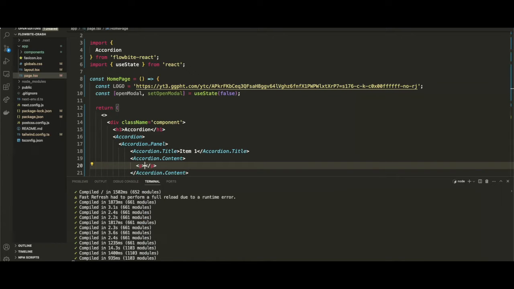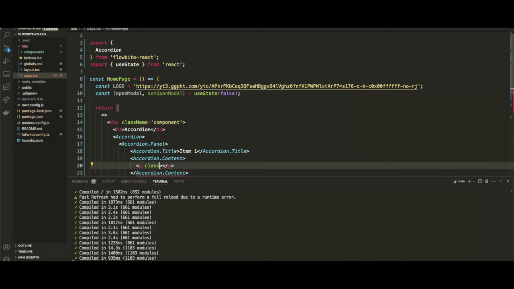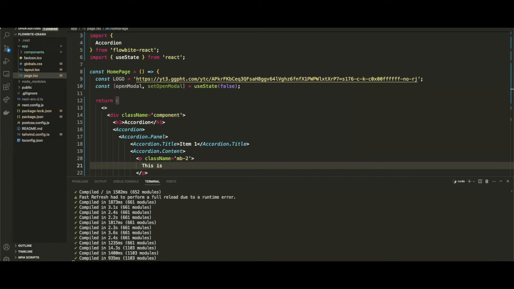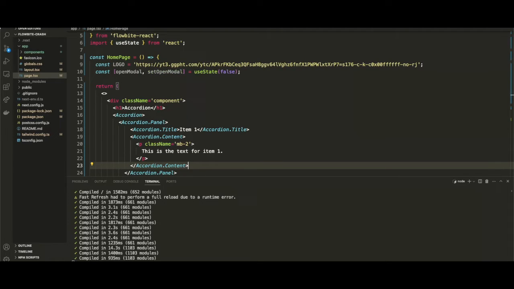We'll close that out. And let's give this paragraph some styling. I'm not sure why my auto import is not working for this. Okay, good. All right, so we're going to give this a class name. We're going to give it some very small margin bottom, just to give us a little bit of spacing there. And let's open that up. And we're just going to say this is the text for Item 1, like that. All right, so I'll just save that by hitting Command S, or Control S on a Windows machine.